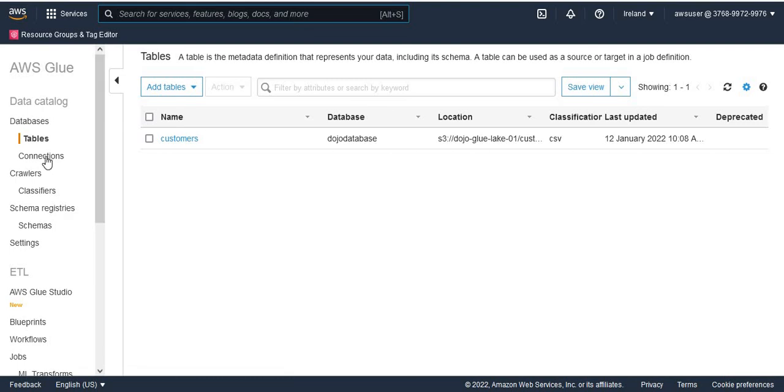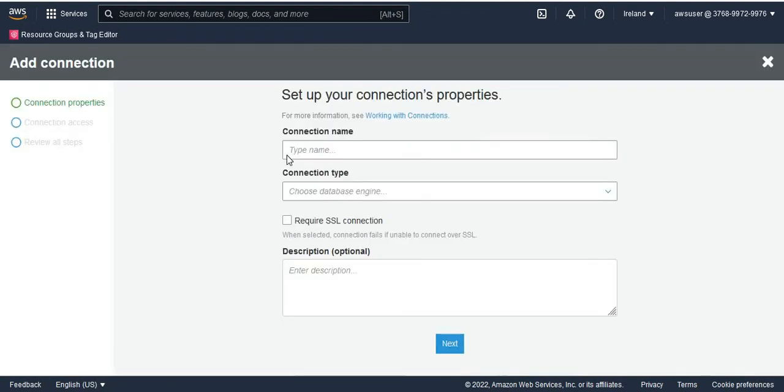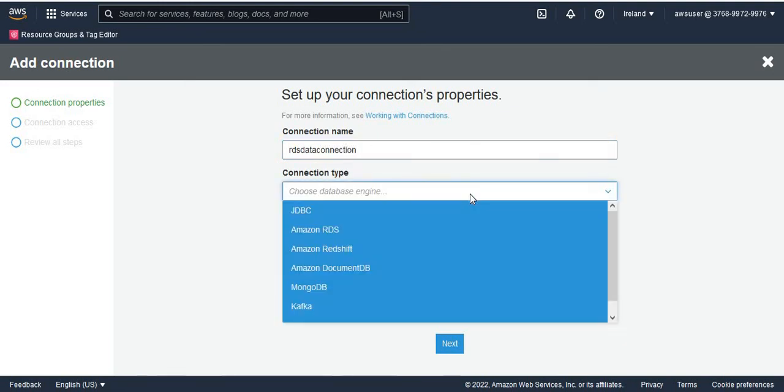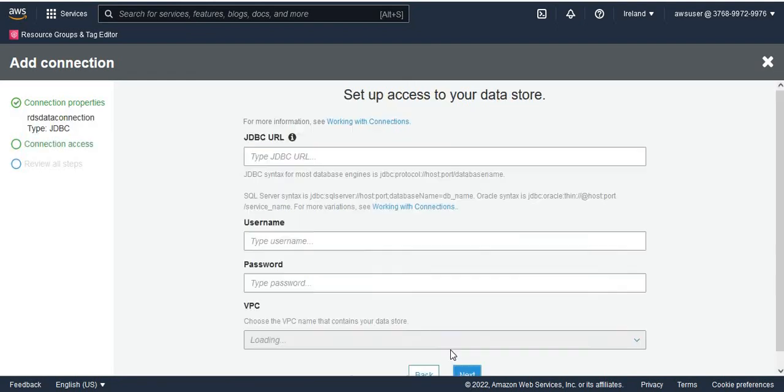So let's go to the connections in the left hand side menu in the Glue console. Go to the connections menu, click on add connection. I will name it say RDS data connection. Now what type of connection is it? So I can connect to various types of sources. In this case, actually I'm connecting to a JDBC endpoint. I can simply say I'm connecting to a JDBC endpoint and go next.